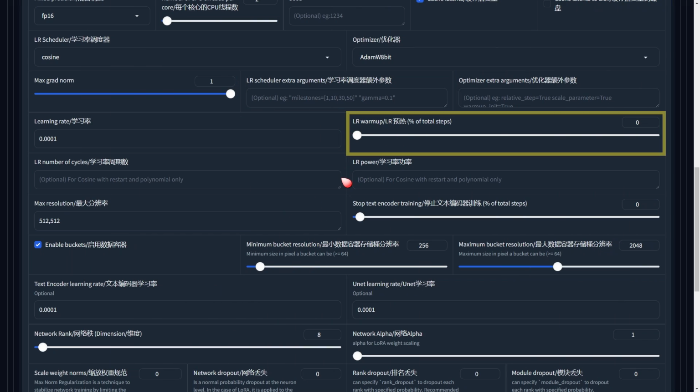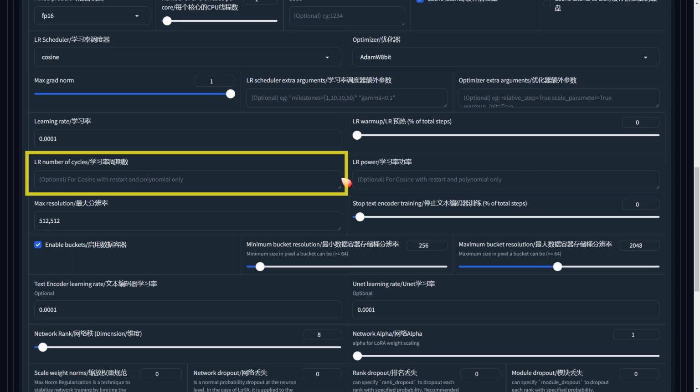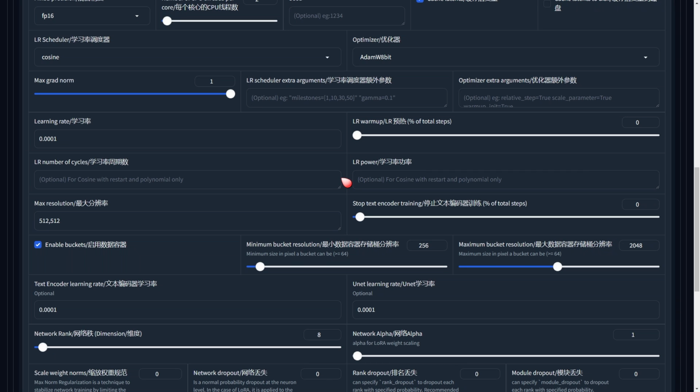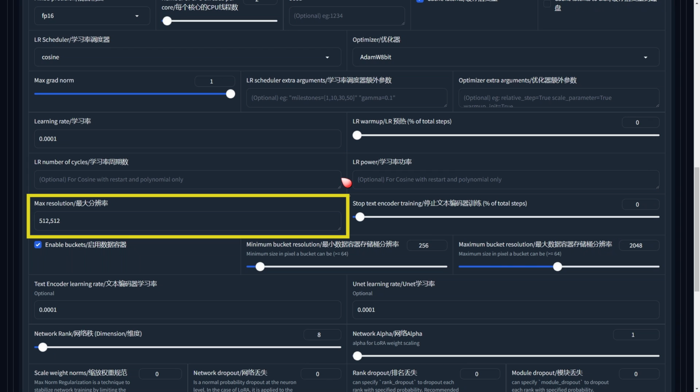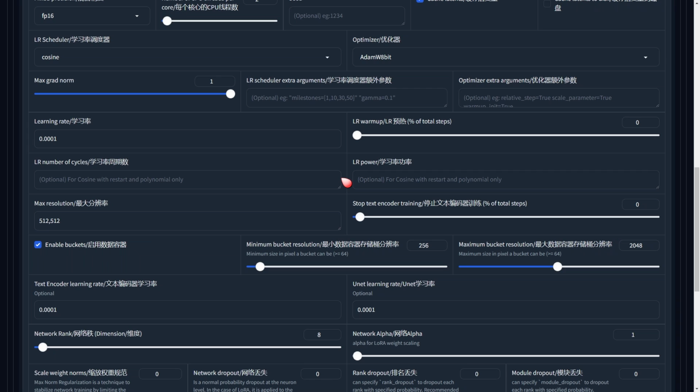Some settings like learning rate warm-up, you can just skip. Set it to 0 and move on. LR number of cycles, we'll circle back to that. Don't sweat the learning rate power either. Now, max resolution is crucial. If your image is a different size than the default, I've got mine set for 768 by 768, but adjust as needed for your images.